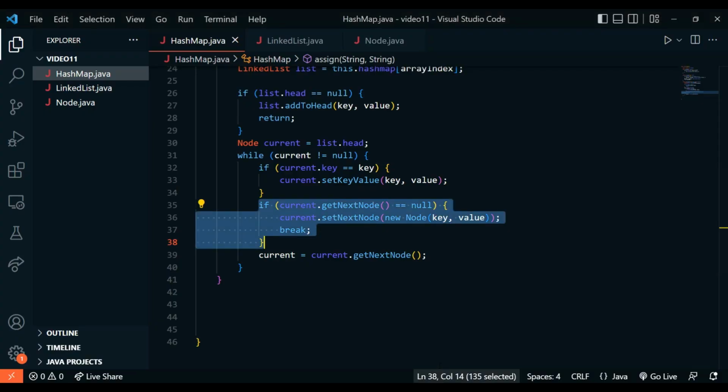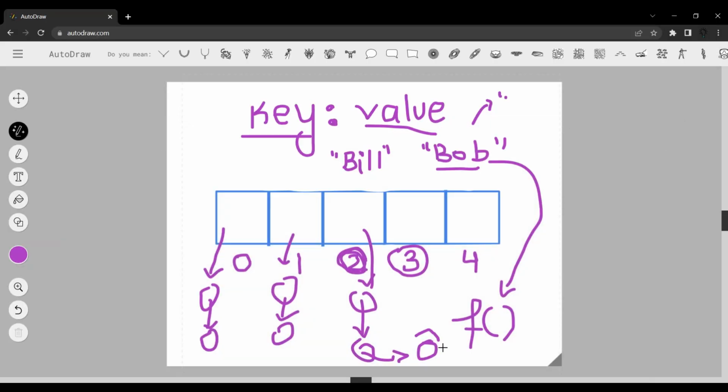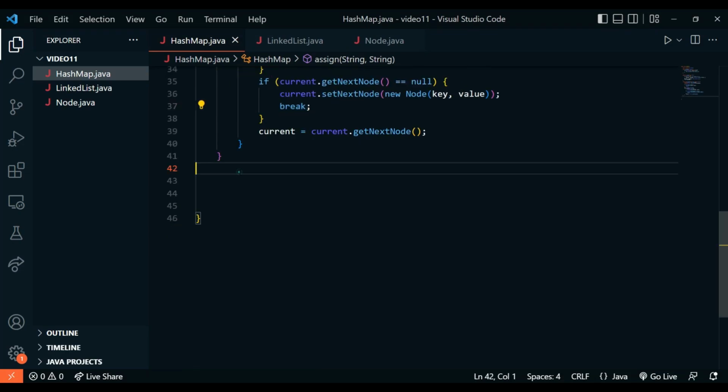To do all of this mechanism, what we have to do is we have to say current.getNextNode is equal to null. So we want to see if we are reaching the last element, and if it is, what we're going to do is say current.setNextNode, and we're just going to push it inside. So suppose that it's adding to the end of the list right here. You can see this is added, and then once it's done, we just break it out. So that's our process of assigning. Now we're going to go for retrieving.